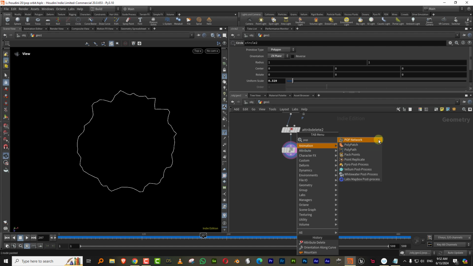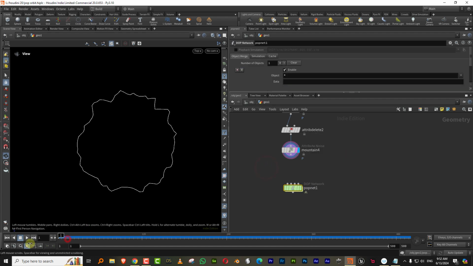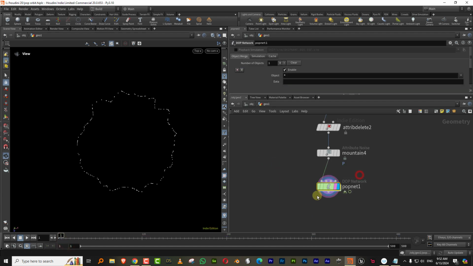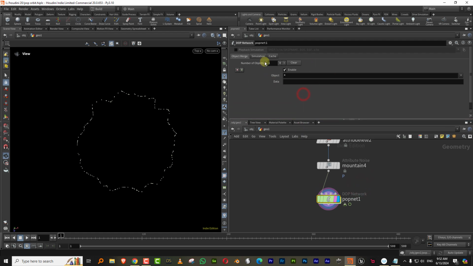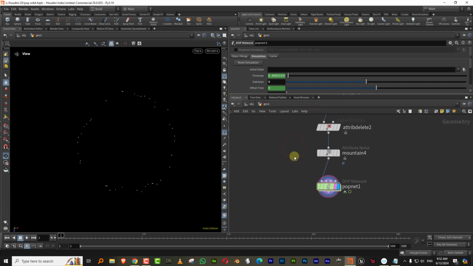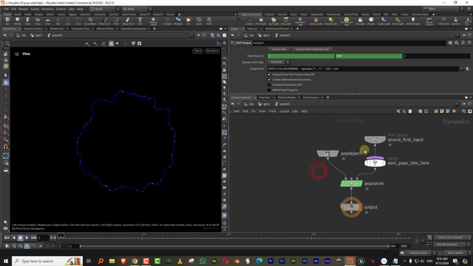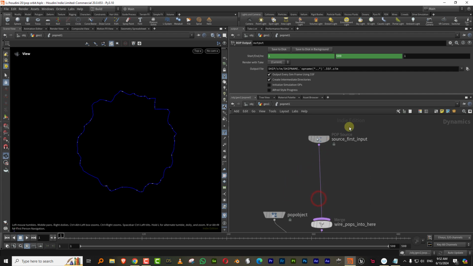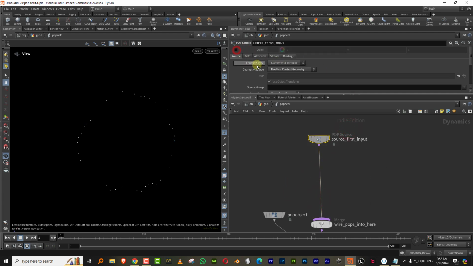Now let's take a pop network, and let me come to frame 1. One of the first things I'm going to do is give it some sub-steps. I'll take about 5 sub-steps, so we get a fairly smooth motion. Okay, so I'm going to jump in, and we have our source. I'm going to turn off guides.